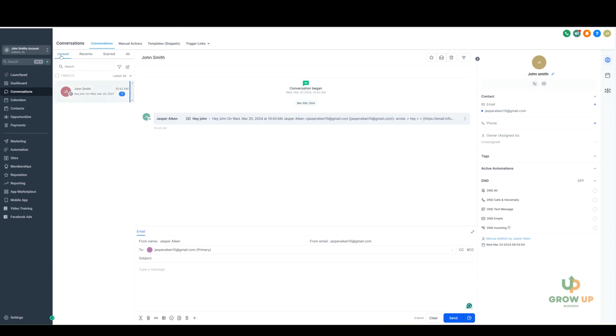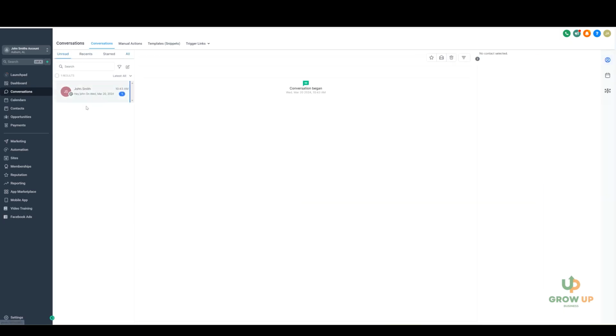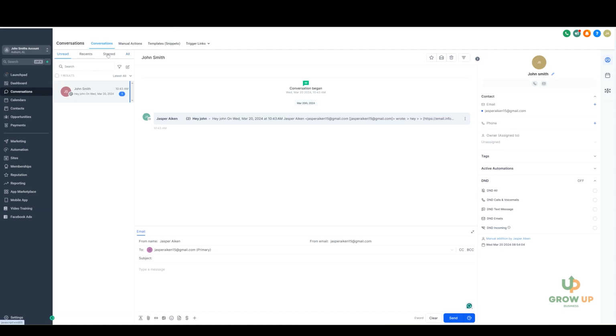It is under the unread tab. Click all to see every message, or use the unread, recent, and starred tabs up here. And you can search by contact or by something that was said in a message to find the right conversation.